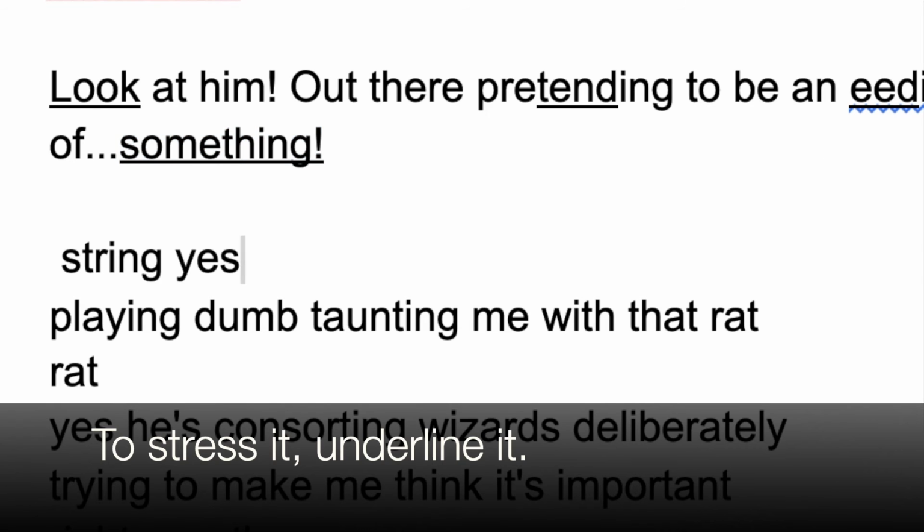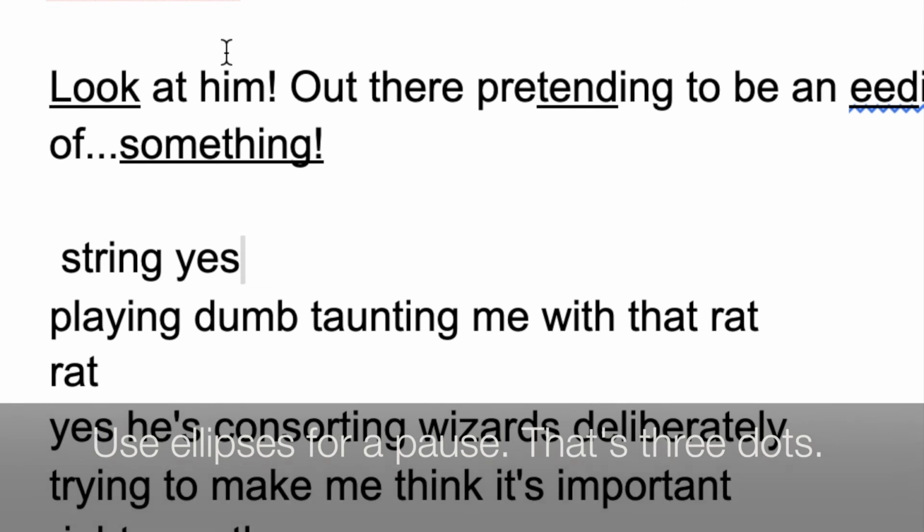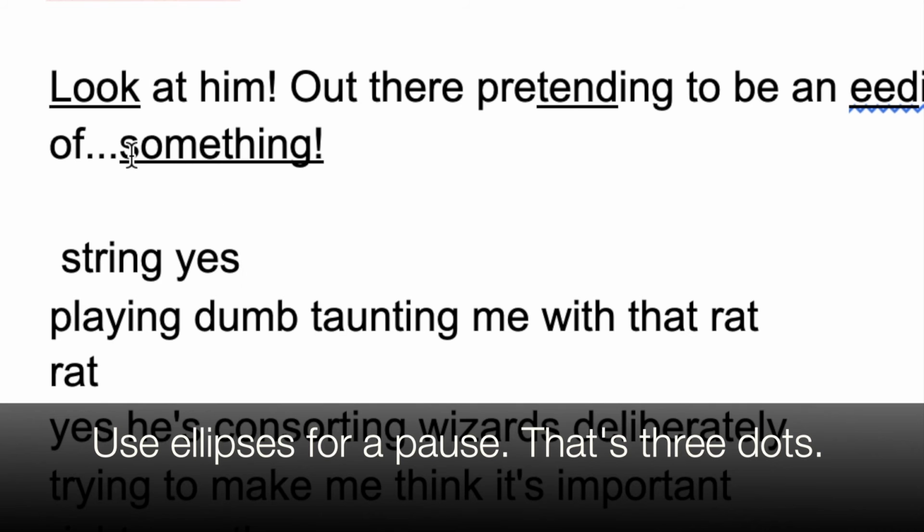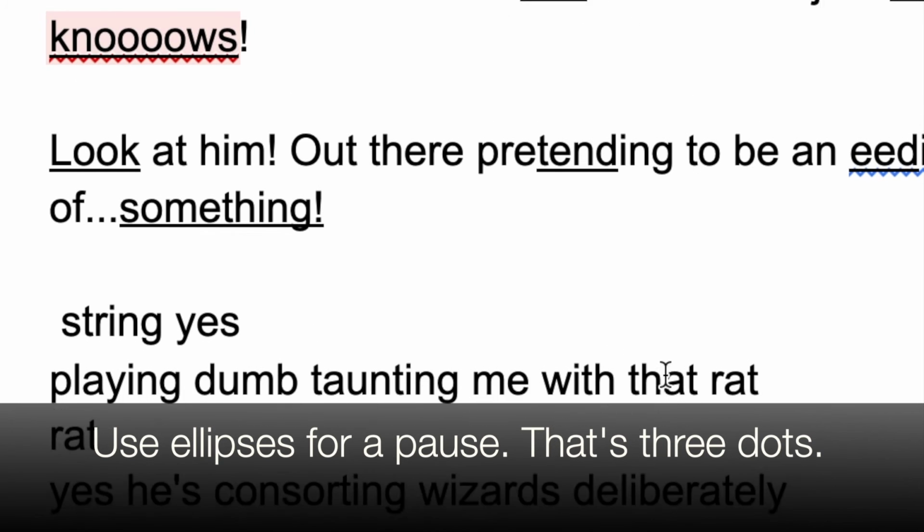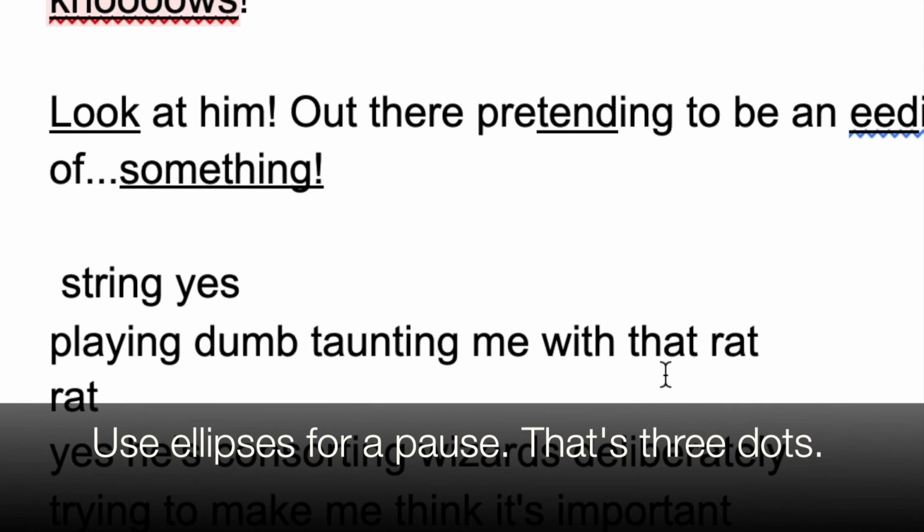So, anytime you want to stress a syllable or a word, underline it. Anytime you want to have a pause, see these three little dots? They're called ellipses. That's just a pause in your reading, right? So let me read it the way that I've marked it.